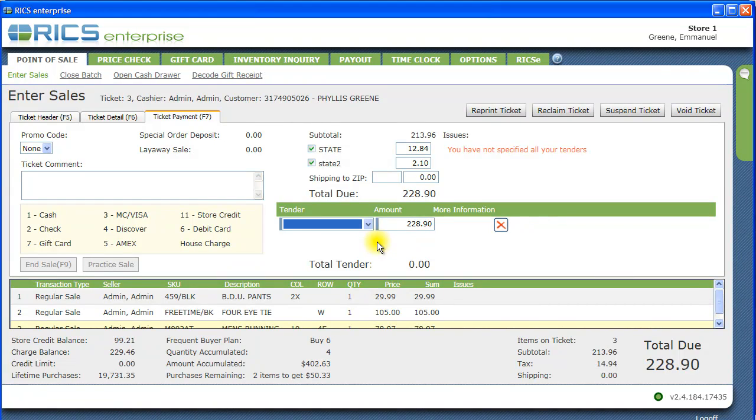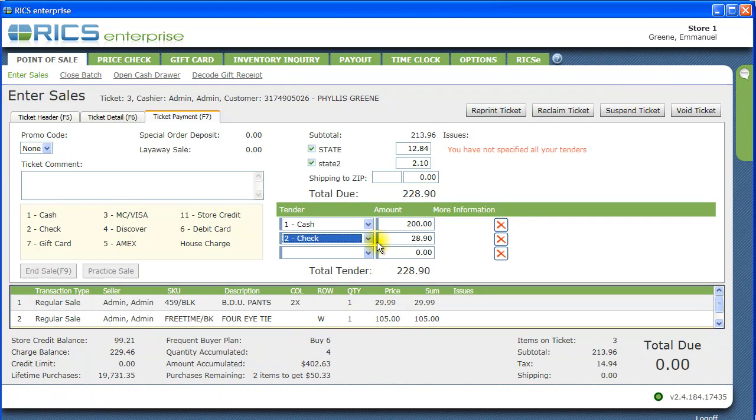How's she going to pay for it? She wants to give us cash of $200, and she wants to write a check for the rest of it. We hit F9 to end the sale, pops the receipt, opens the drawer, and we're off onto our next ticket.